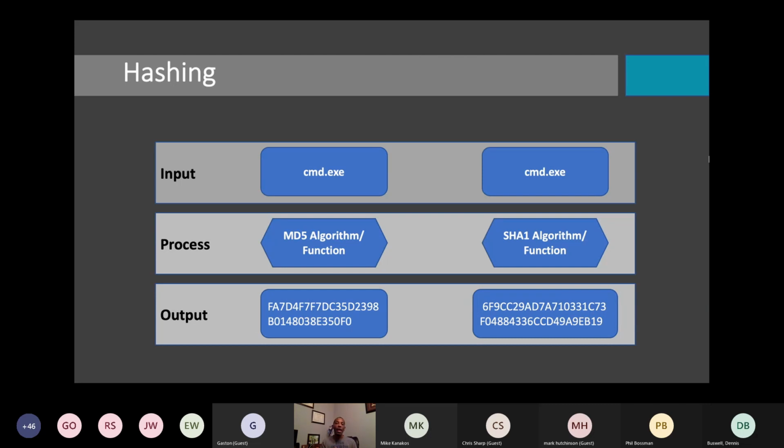We have a hashing algorithm or function, and from that, we get a one-way computation. We get algorithms such as MD5, SHA-1, SHA-256, and each one of those has a varying length based upon the algorithm of what is returned. So on the left, we're using MD5. On the right, we're using SHA-1.